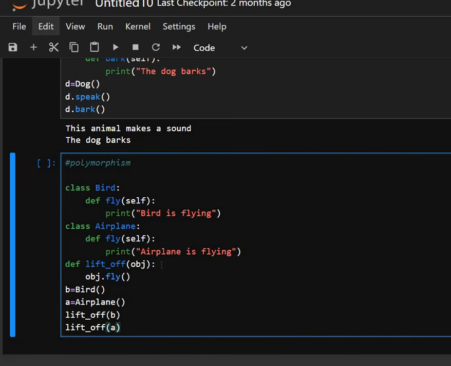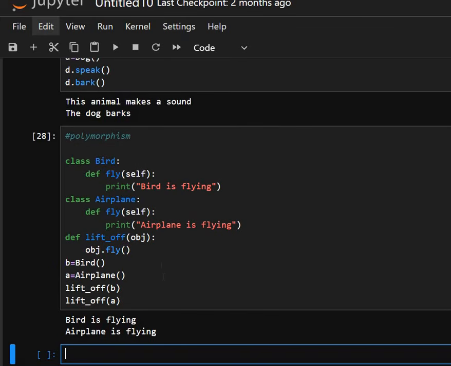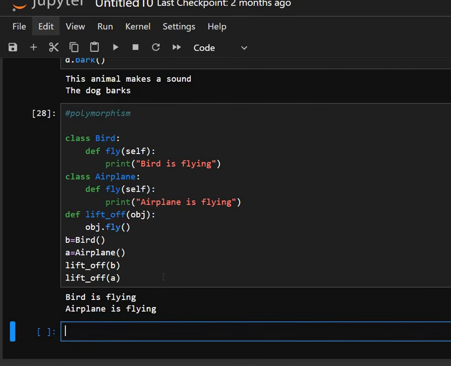Here both Bird and Airplane have a fly method, but they behave differently. The lift off function works with both objects. That's the beauty of polymorphism, that it contains many forms. It gives the output that bird is flying and airplane is flying. So this was a very basic simple example of polymorphism.